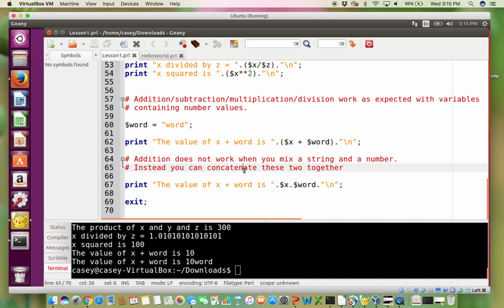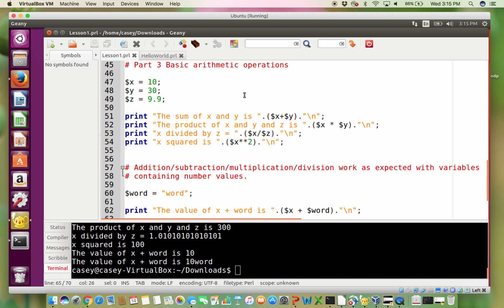So run this yourself and play around with it a little bit. You can edit things and try your own experiments in Perl, and hope to see you next time.